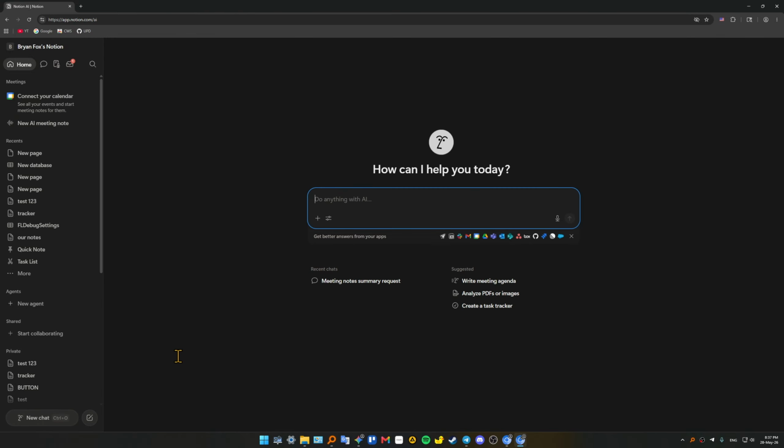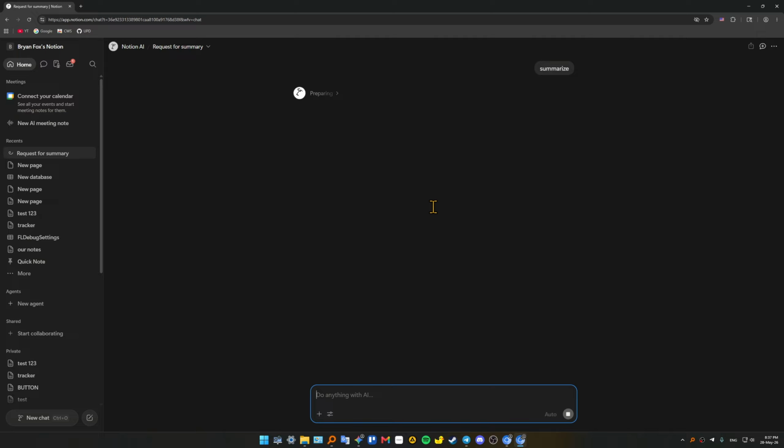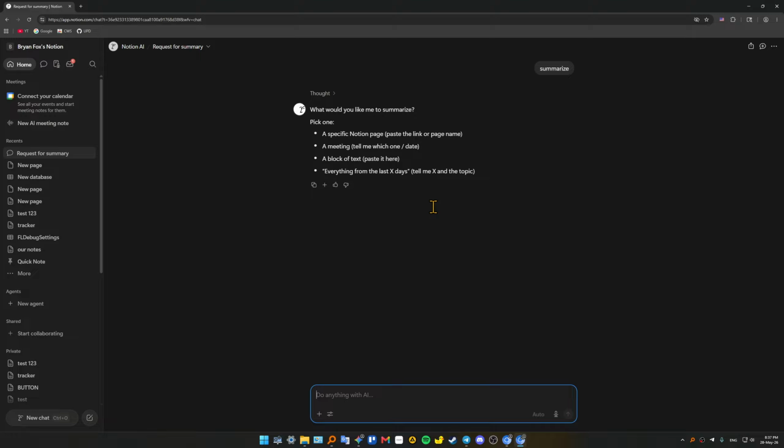And then you can just open up a new chat and we can use AI now. Now you can just type in summarize. And when you paste a raw, chaotic quarter-2 alignment transcript into this page, Notion AI will extract the key deliverables and action items in seconds.